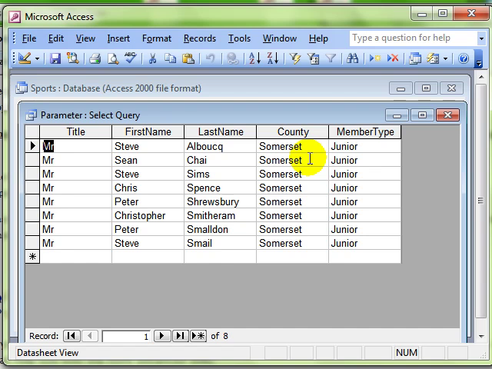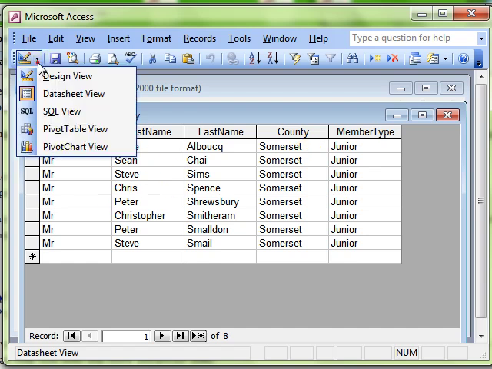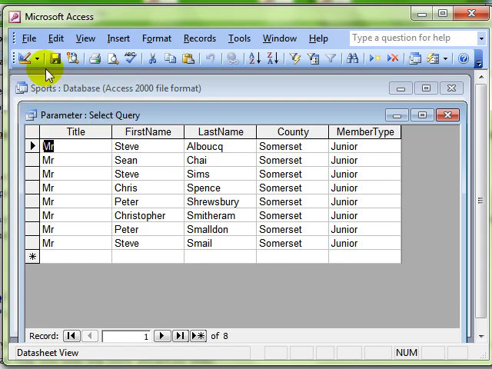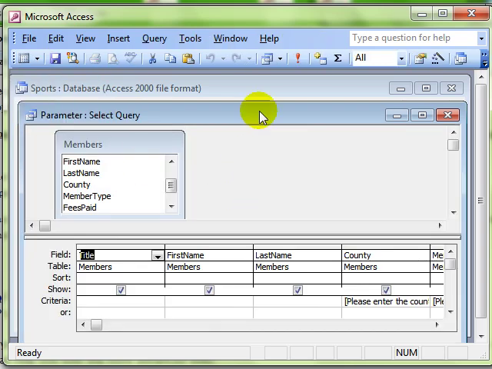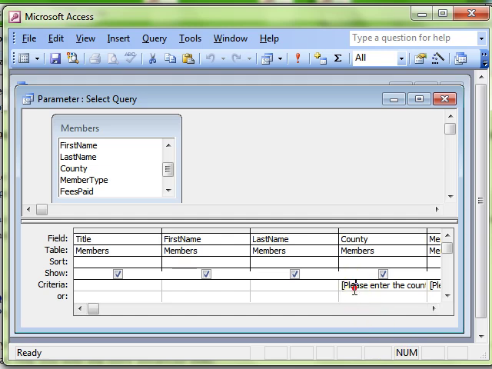So that's a parameter query, which is basically just getting the query to ask you a question, or ask the user a question, and we put the question in square brackets.